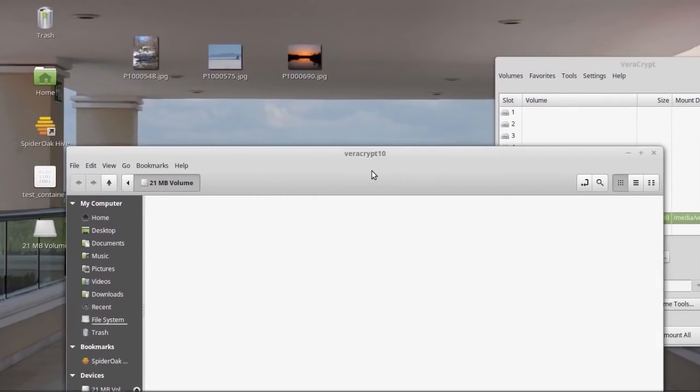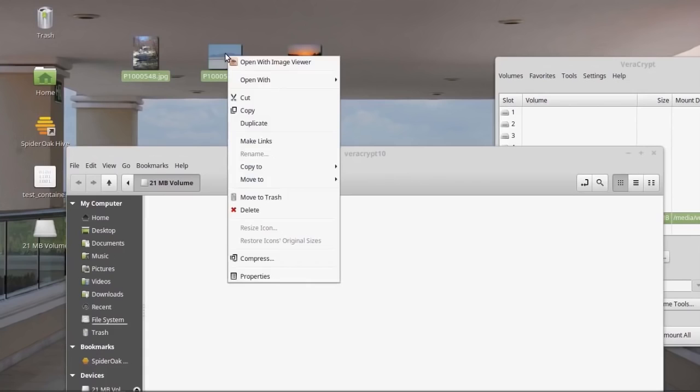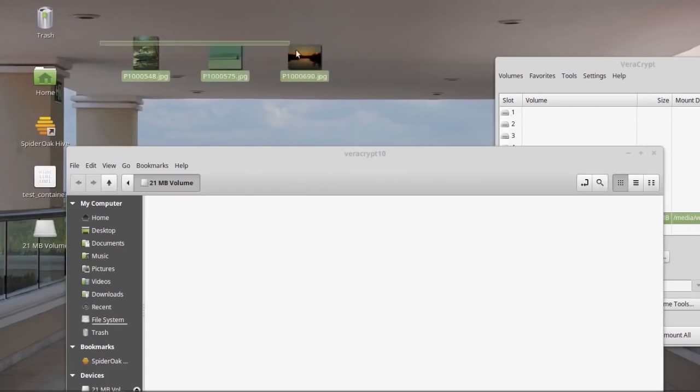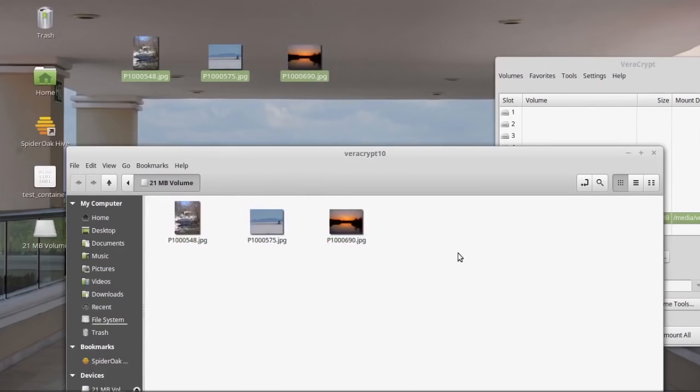So now we want our photos, our files, in here. So we're going to select our files, and we're going to drag them into here. And there they are.